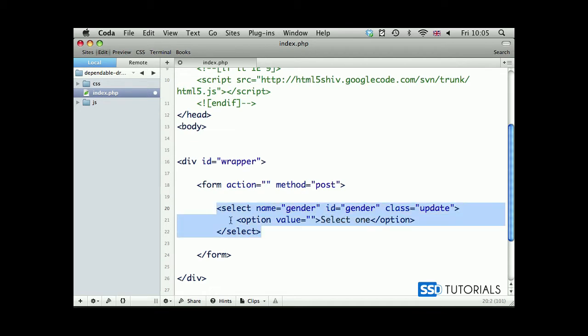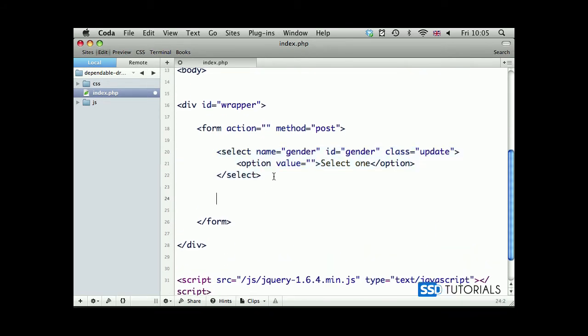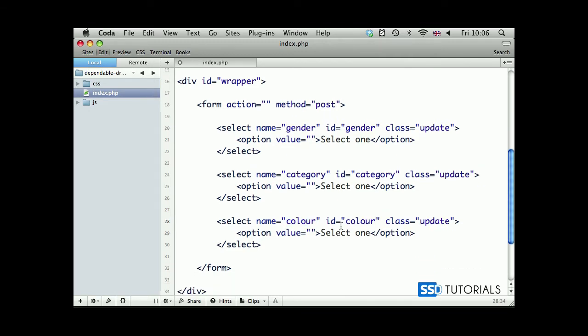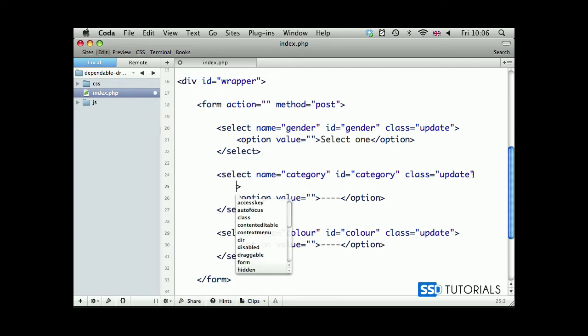Now if we copy the entire select section, we paste it twice underneath, we're going to change the name of the second one to category, and then the last one to color. And rather than having select one, let's just display 4 hyphens for both of these. We also need to make them disabled, so I'm just going to put it on a new line so you can see things a little bit clearer. We have disabled equals disabled, and the same thing goes for the third select as well.